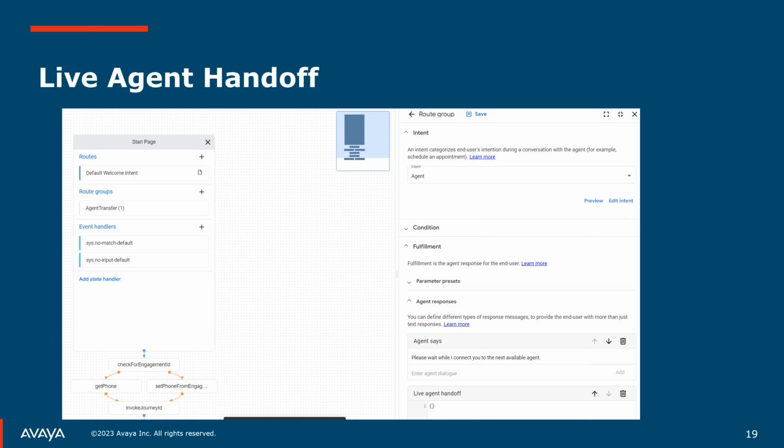When that intent is encountered, the agent will say, please wait while I connect you to the next available agent, and then look a little below where it says live agent handoff. This is built into Dialogflow CX and enables the system that is running this agent to know that somebody has invoked a request to speak to a live agent.